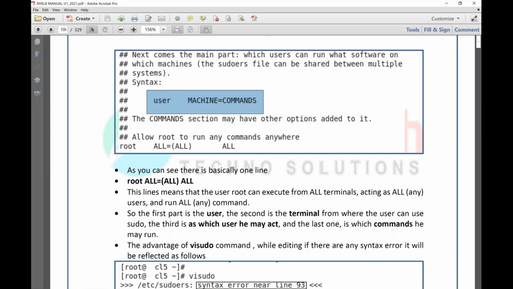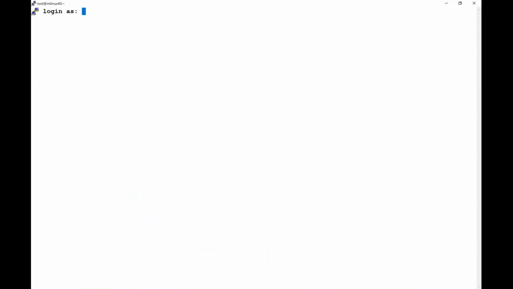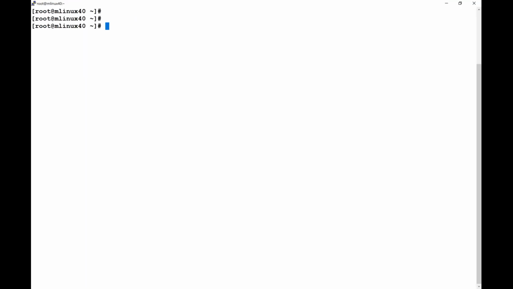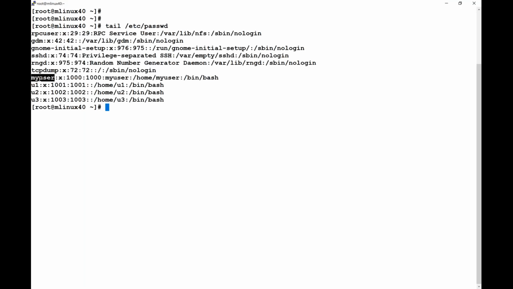So let me log in to the system and show you our first example: how to make a user a complete administrator, like root. Let me log in first of all. Now I have a user. In fact, I have a set of users, from which I'm taking my user. For this user, I want to give full administrative rights. How can I do that?